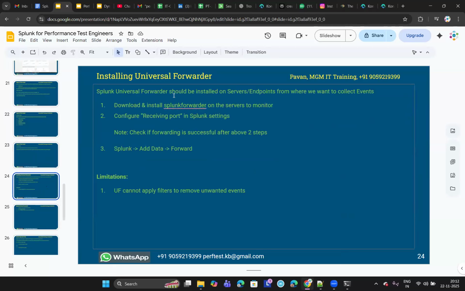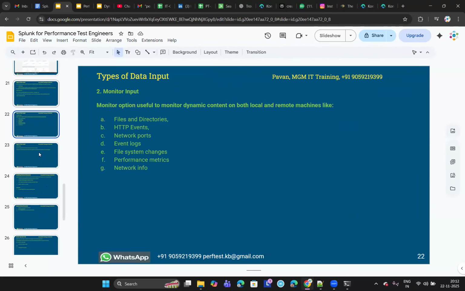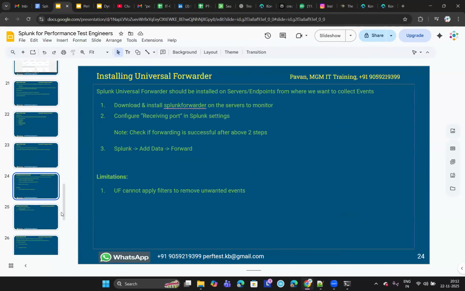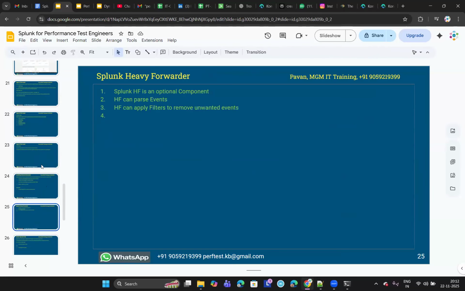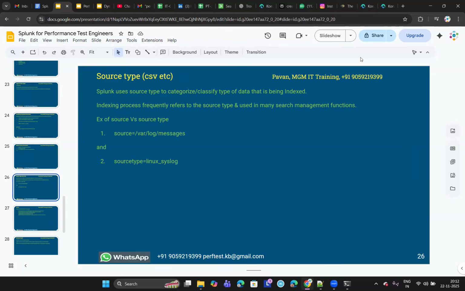Splunk Universal Forwarder should be installed on servers and endpoints from where we want to collect the events. And these are the steps for that, which we'll see in the next session. There are two types of forwarders: universal forwarder and heavy forwarder. What is the difference between universal forwarder and heavy forwarder? We'll discuss it.